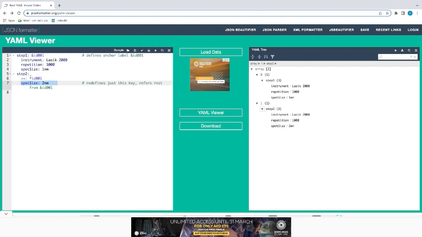However, the spot size here, because it's exactly the same as the spot size here, it overrode, it redefined the value for spot size, and that's how we ended up with this. So only these 2 items, because they were not overwritten, they existed, and then the third one existed, but with a different value because I overwrote it here. All right, so it works as we described it.